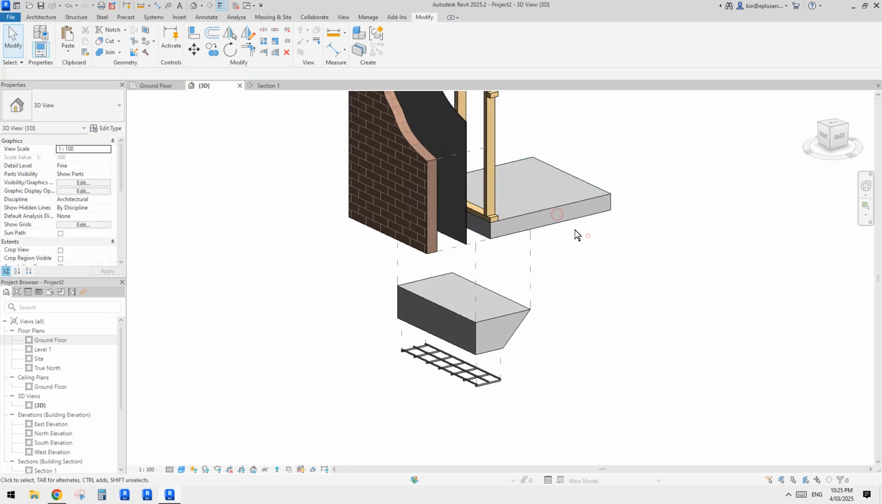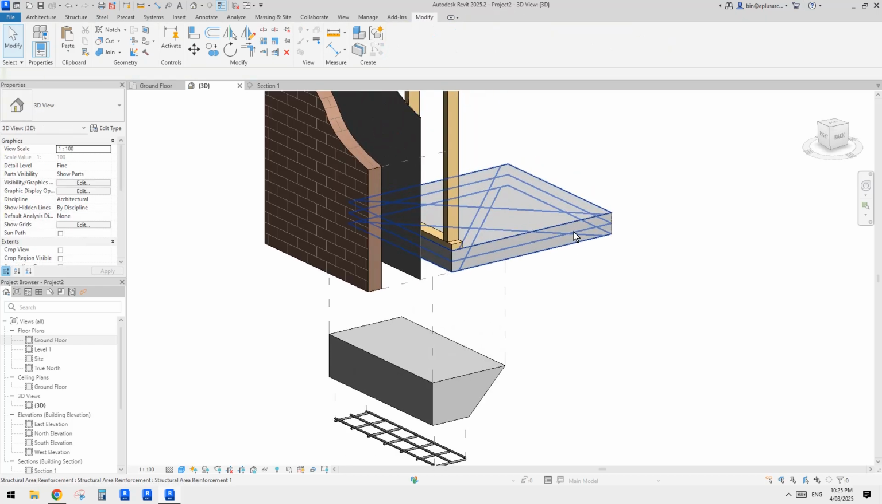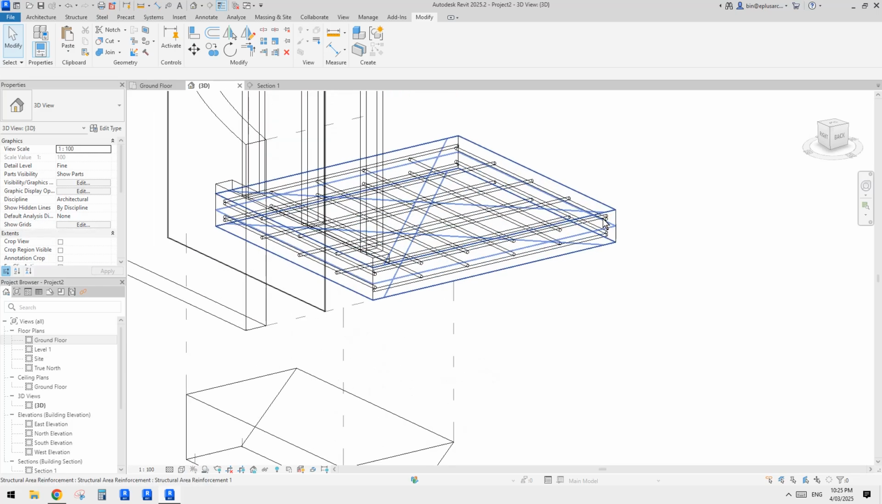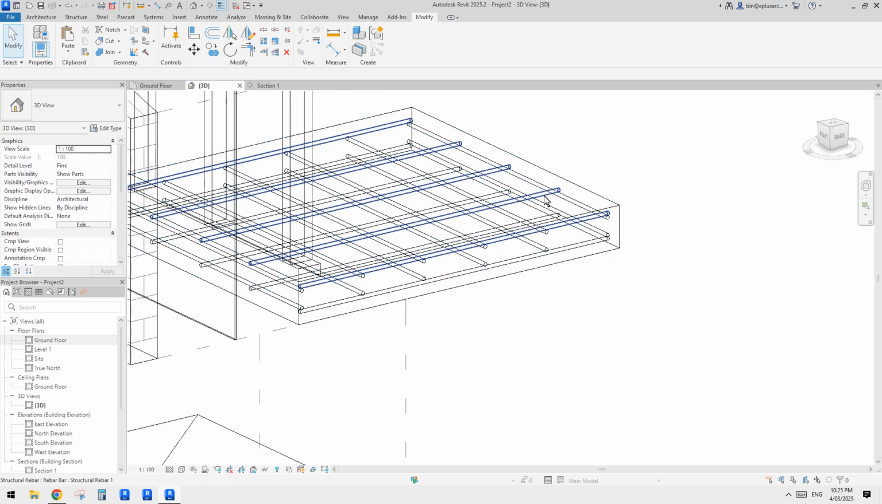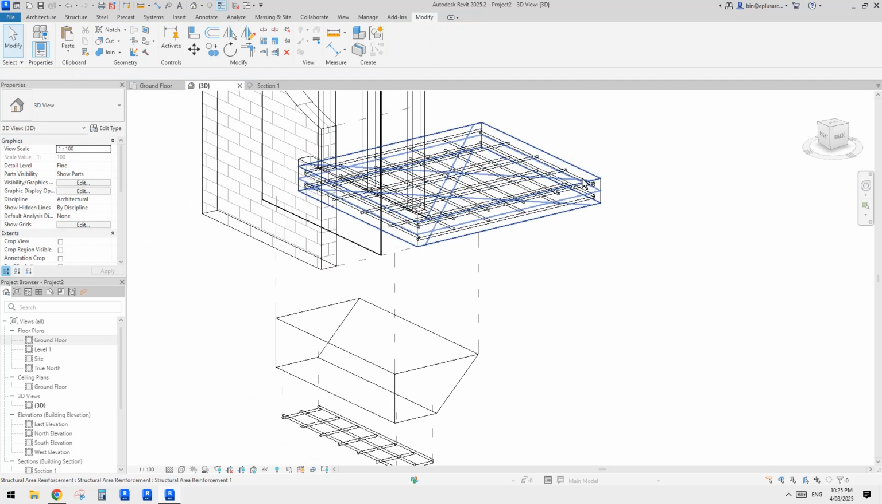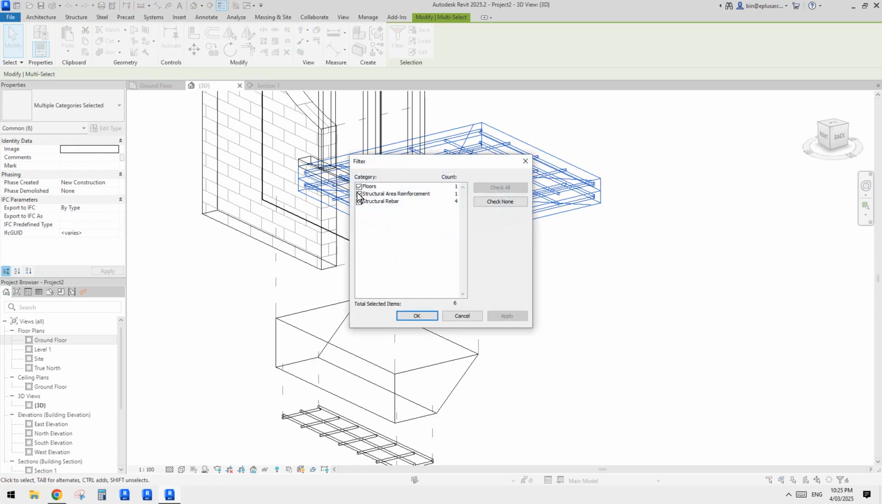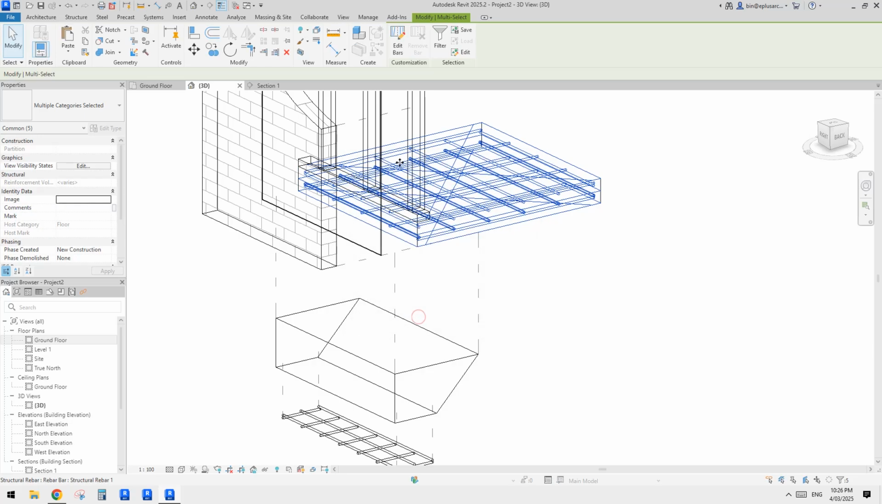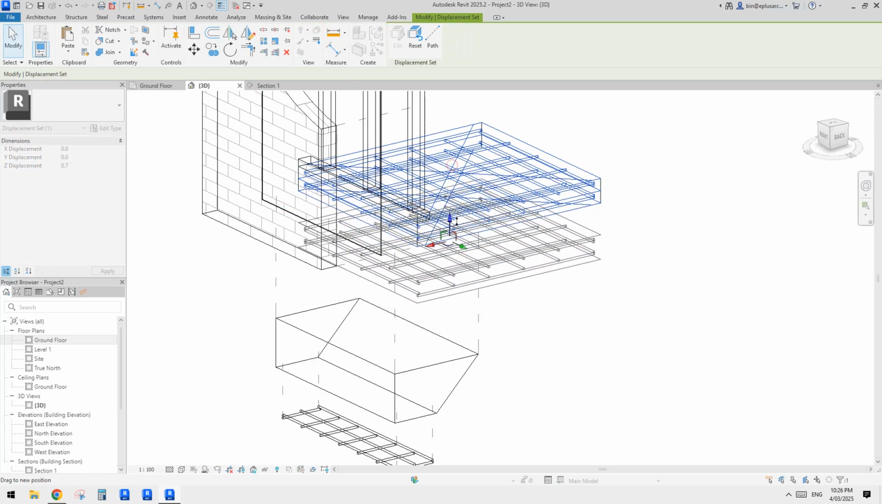So maybe we should probably just leave the floor here, but we can probably select all the footing or rebars again to use Displace Elements. Let's try selecting this way and filter out the floor. Oh, actually, this is structural area reinforcement, like a beam system. So I'll try to untick this floor and see. Yeah, I think it should work.